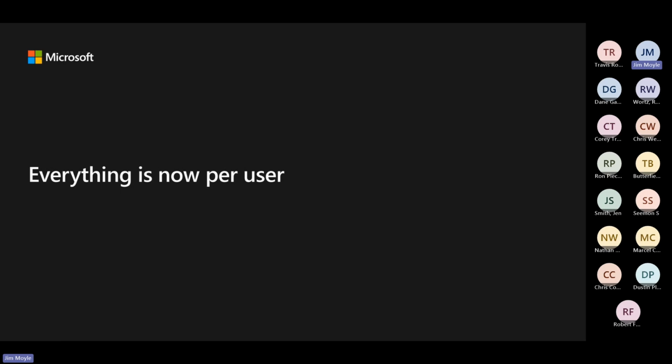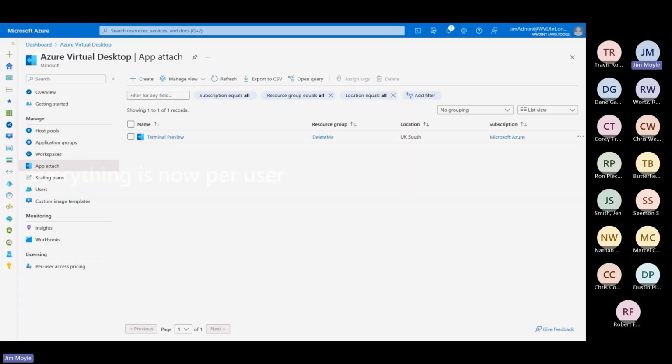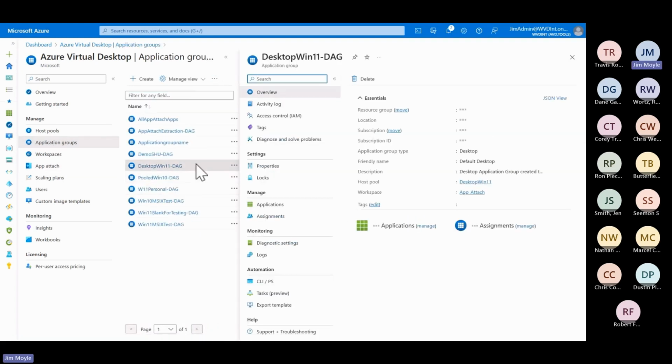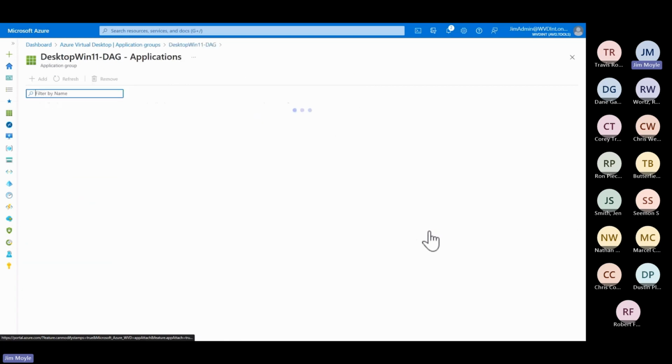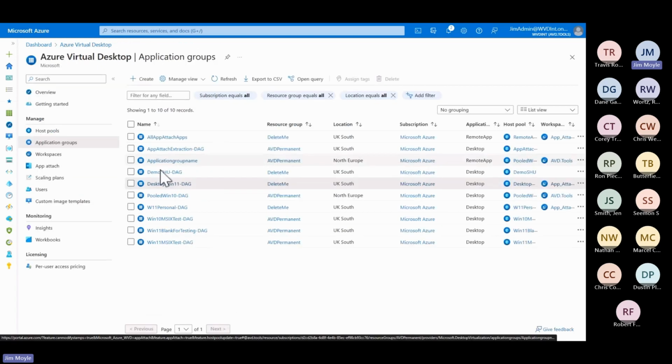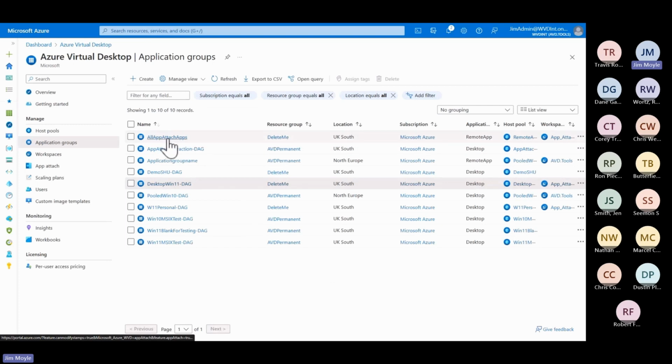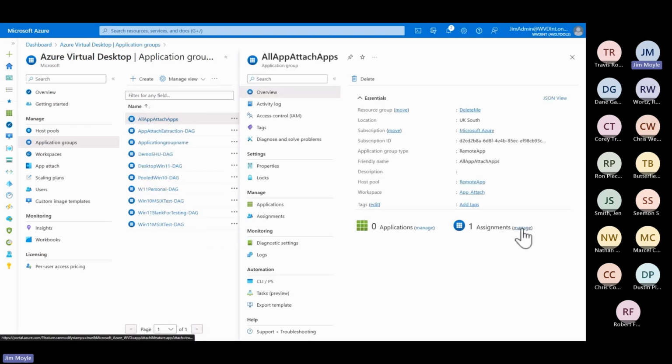Everything is now per user. As I said previously, it was the desktop application group that entitled applications. Notice I do not have any applications in my desktop application group. I've just got the bunch of AVD users in my app group.